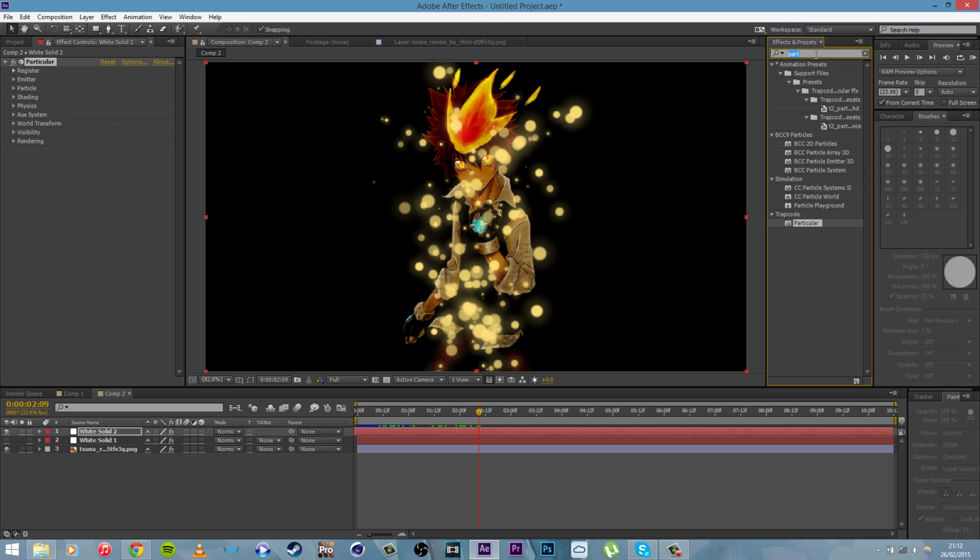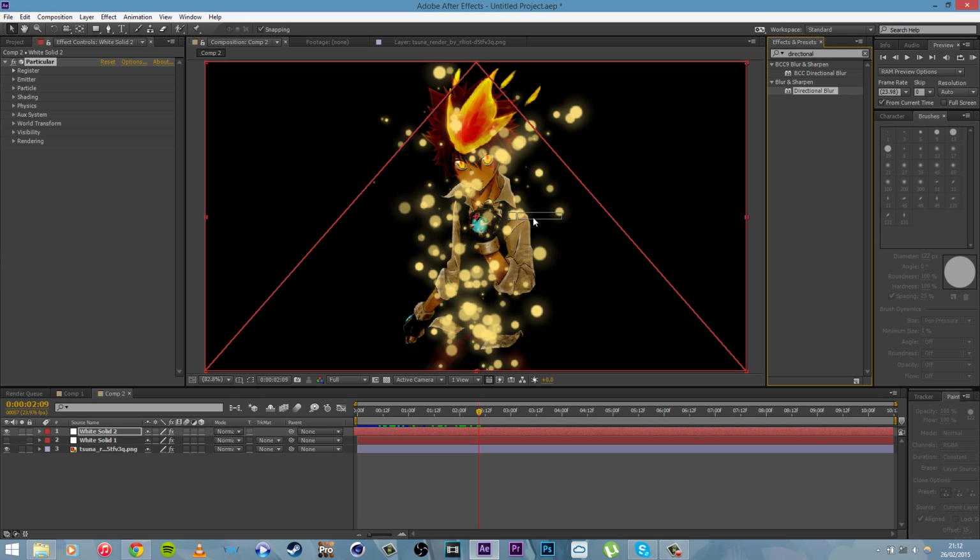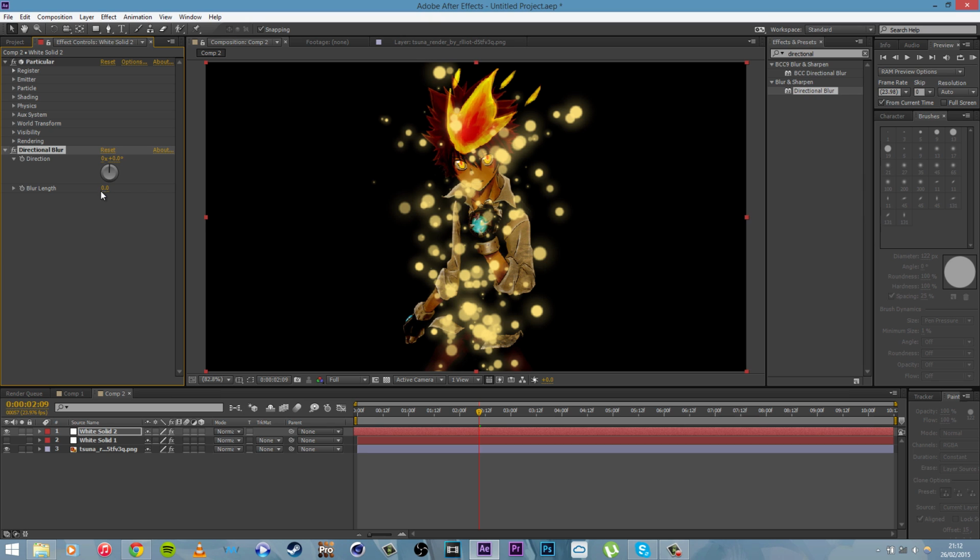Next thing we need to do. So it's not exactly looking like aura yet, but it will do soon enough. So I think we'll put some directional blur on now and leave it upwards, and we start making it like maybe 20. I think around 20 probably maximum.